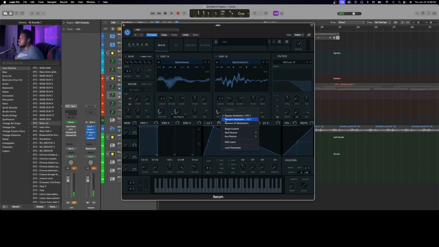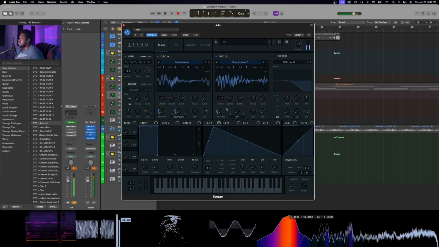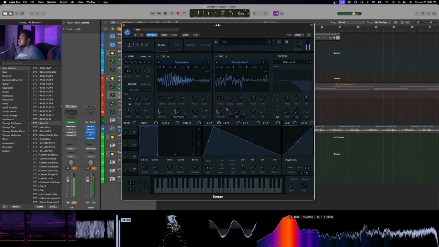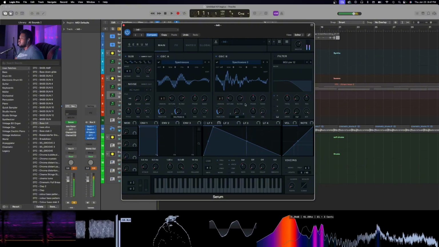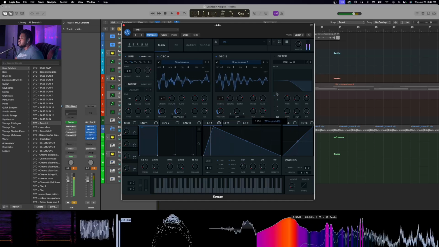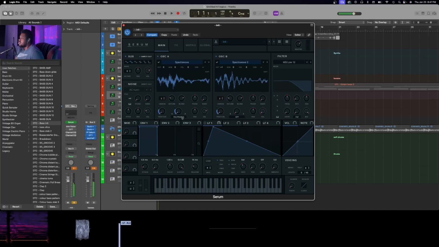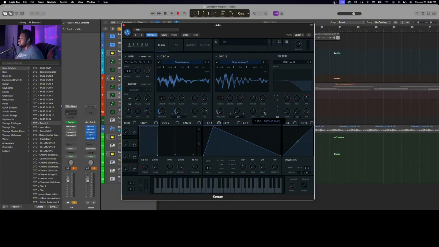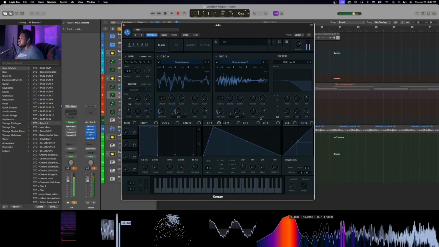Let's go ahead and take the bypass off. What we can also do, let's turn off the FM from B.